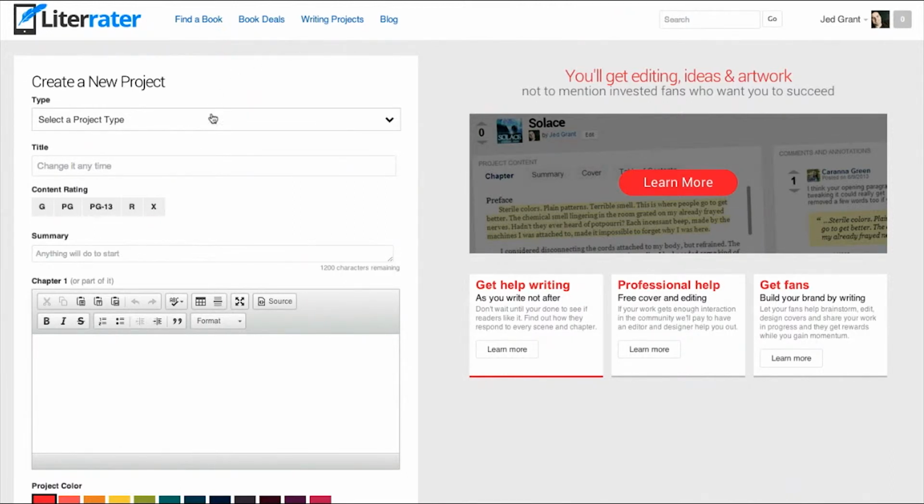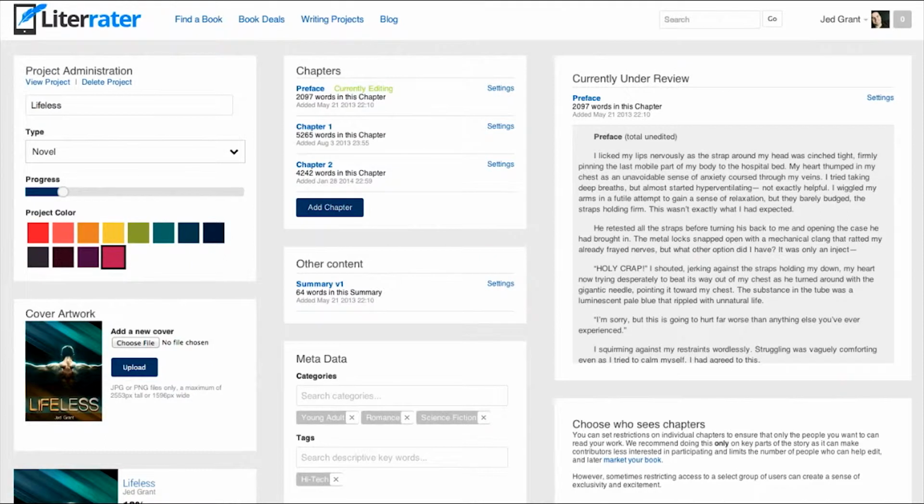All you have to do is select the type of story that you want to write, add a title, select a content rating, add a brief summary, and paste in the content of your first chapter and hit the Create a Project button. Once you've done so, you'll land on the Project Edit page. So here, you can still make changes to all that stuff, but now you can add additional chapters. You can review the content that is set as the Under Review section that you currently are wanting help with.